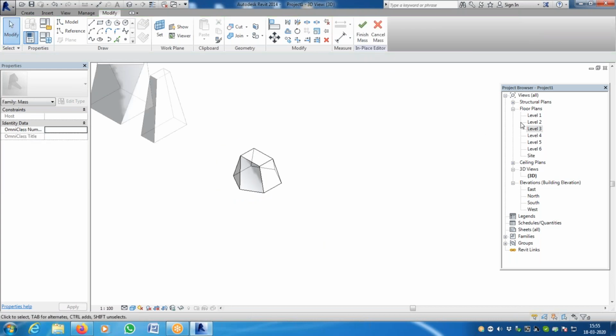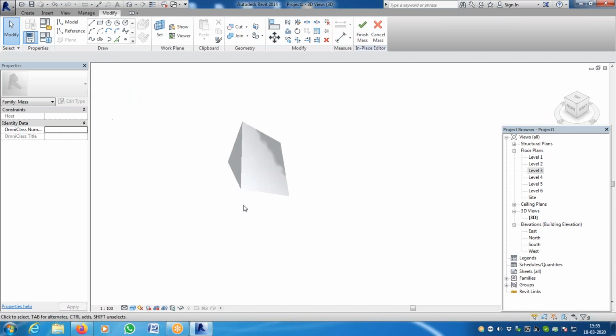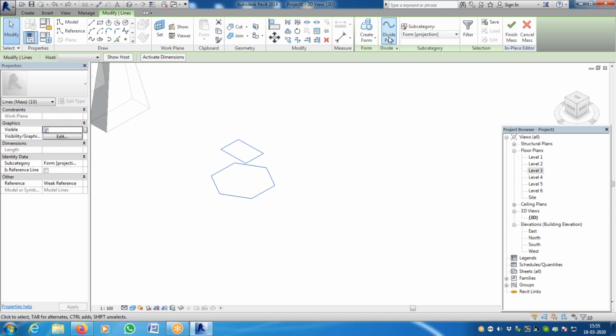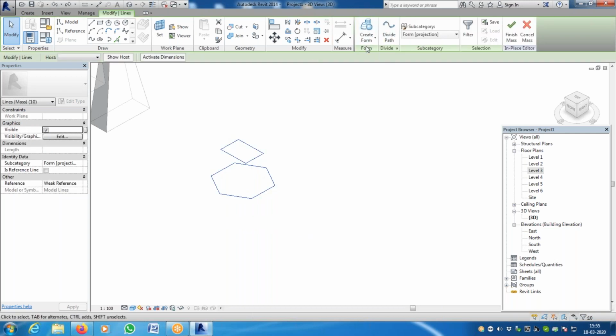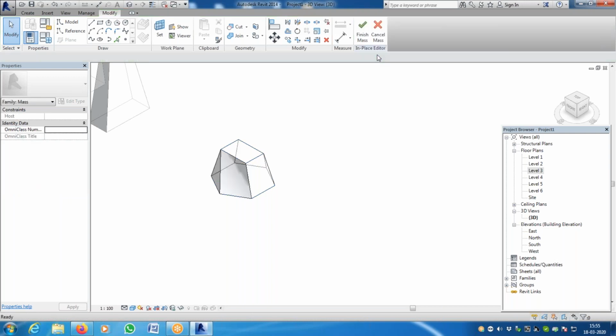What has happened over here is a subject of study now. Sir, where is create solid mass? When you go to 3D only, you will find that. You have to select both and then only it will come as create form and solid form. Are you clear with that? Yes, sir.